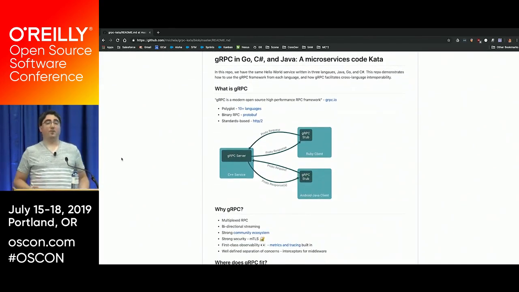So let's briefly start with gRPC, what it is and why I think you should use it. So gRPC is, as they call themselves, a modern open source high performance RPC framework. For those familiar with RPC, it's kind of the yin and yang of REST. REST is resource oriented, RPC is operation oriented. And gRPC makes it really easy to build RPC services.